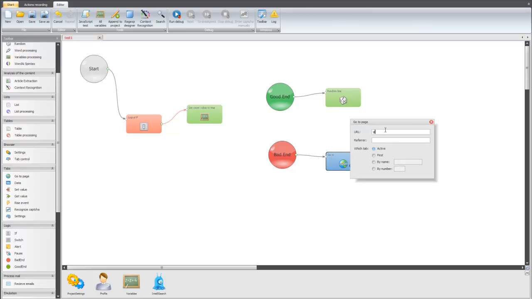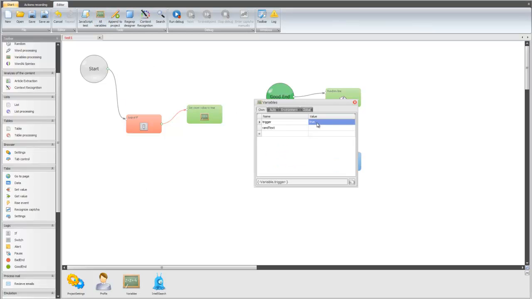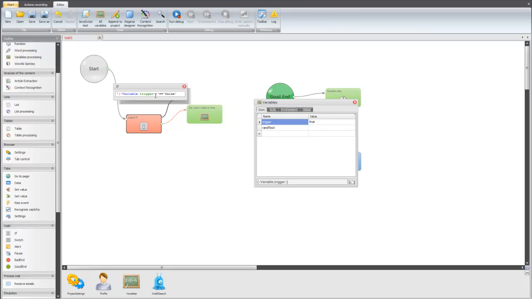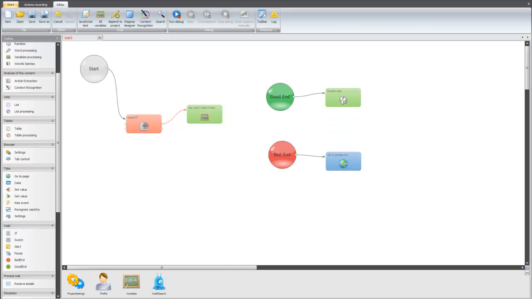For instance, we will navigate to google.com. We'll do it in case of bad end. So the project fails anyway, but we'll navigate to Google. As you remember, our trigger variable has the value true, so it fails in the logic because we compare it with false, but they are not equal. So now when we debug it, our project will fail and we'll navigate to google.com.